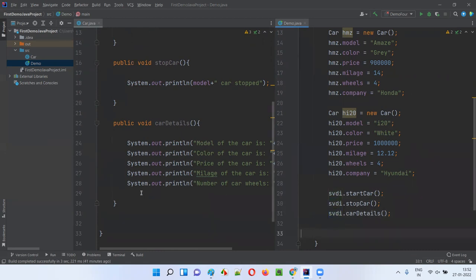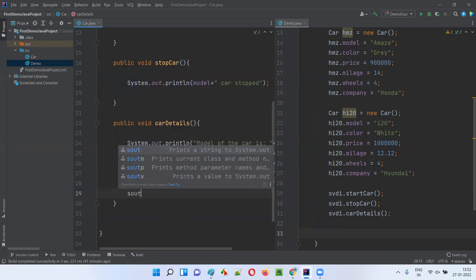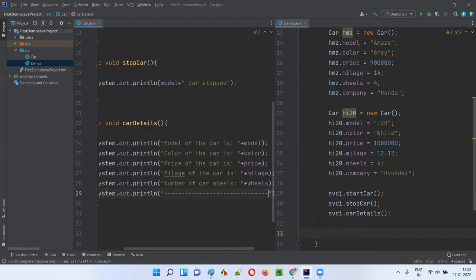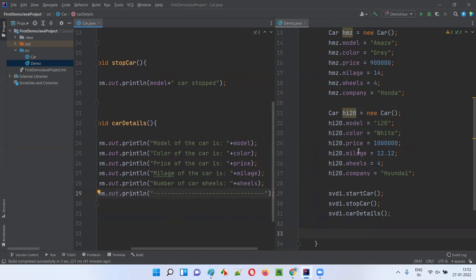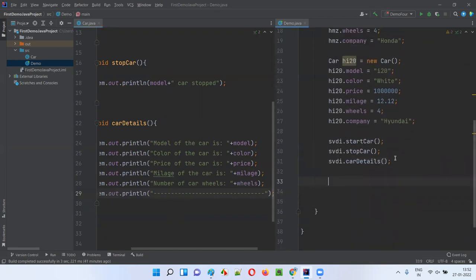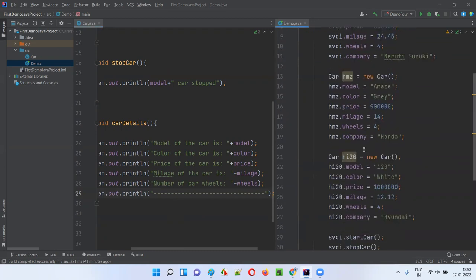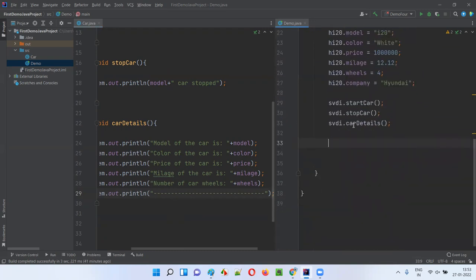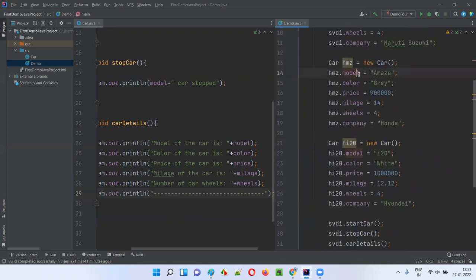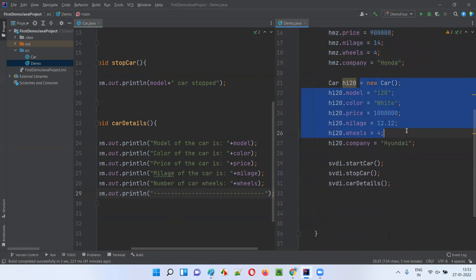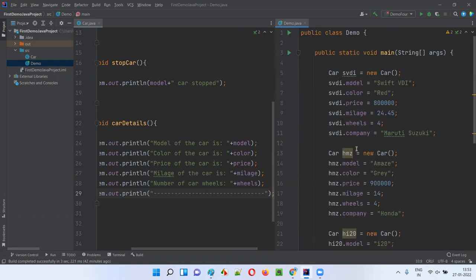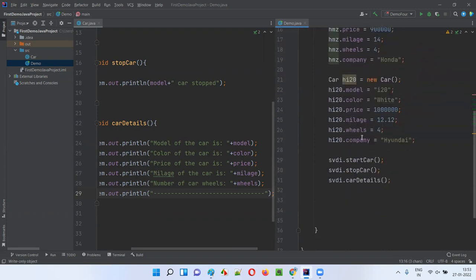Okay, fine. So I'll just do one thing here, just for our benefit. I'll just write this as a separation point of view. You'll understand why I have written like this. So here, guys, not only can I start a Swift VDI car, not only can I stop a Swift VDI car, not only can I get the details of the Swift VDI, I can also start the Honda Amaze. I can also stop the Honda Amaze. I can also get the details of the Honda Amaze. I can also start the Hyundai i20. I can also stop the Hyundai i20. I can also get the details of the Hyundai i20. What I have to do is use the respective object references. Here for Honda Amaze, I have to use HMZ, right?